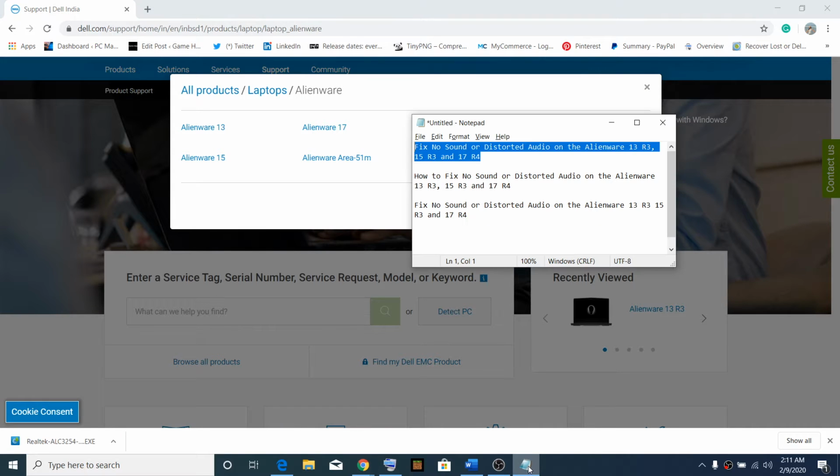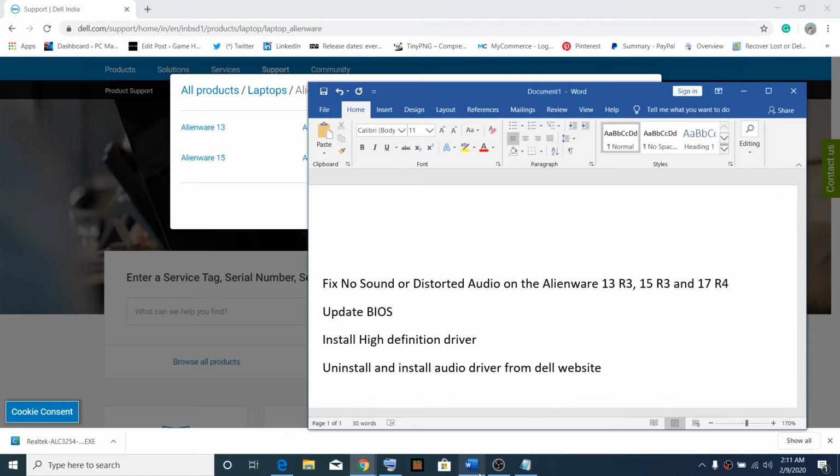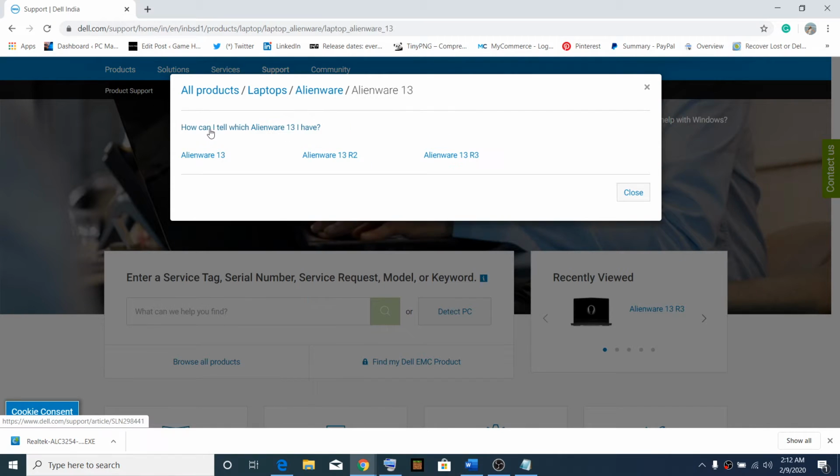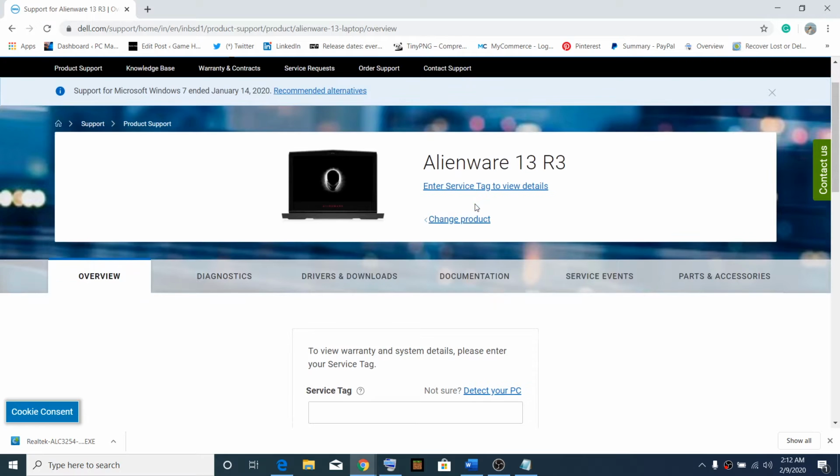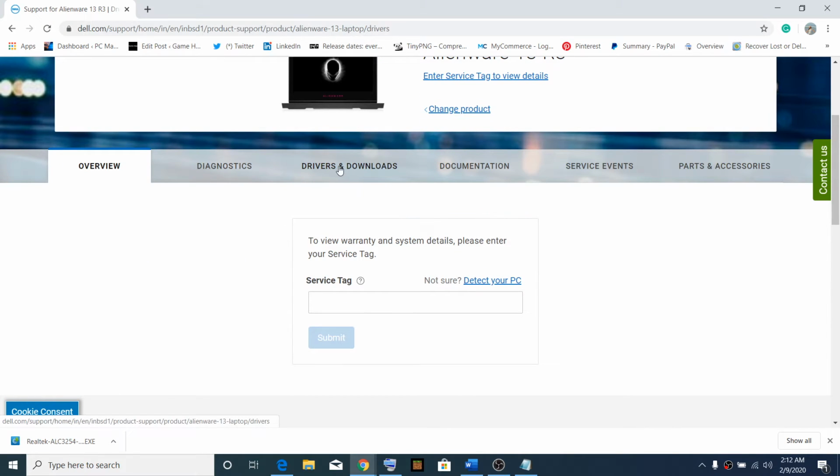From here you have to select your model number. So you might be having Alienware 13R3, 15R3 or 17R4. So select your model number. For now I'm selecting Alienware 13R3. So I'm going to Alienware 13, then R3. But you select your model number and then click on drivers and downloads.